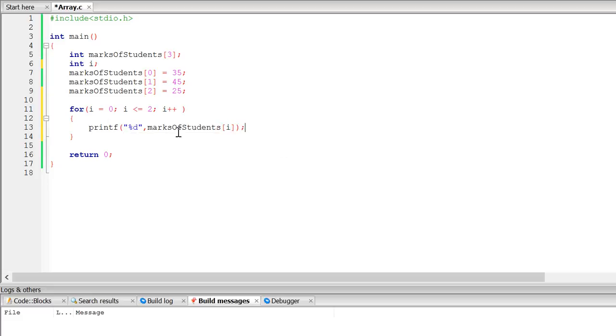So when this i is 0, we will print the marks of the first student, that is 35. Then we'll print marks of the second student when i is 1, and when i is 2, we'll print marks of the third student with index 2. So let's print it on the next line.